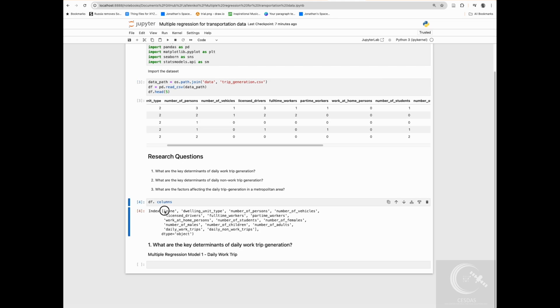I don't think the zone matters so much. The dwelling unit is basically a function of the zone, but the number of persons, number of vehicles, licensed drivers would in some way affect the work trip generation, but you don't want to have so many factors. In other words, you don't want to create a model that overfits your data set. You want to create as generic a model as possible that can be applied to a new data set.